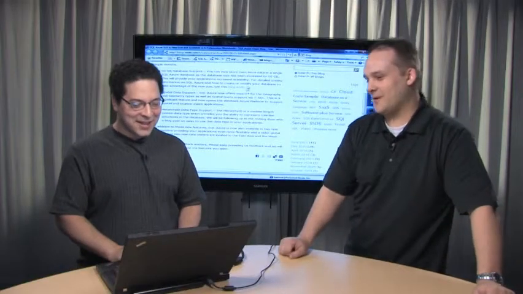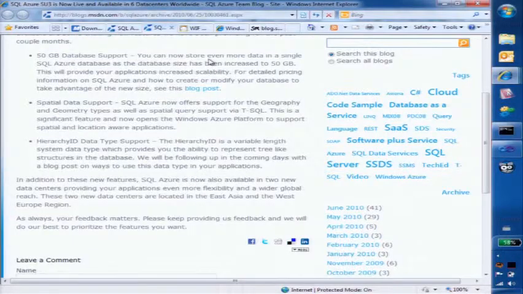They should start with Part 3. Part 3, hierarchy ID data type, and just figure out where the other parts are, following on from the other one.